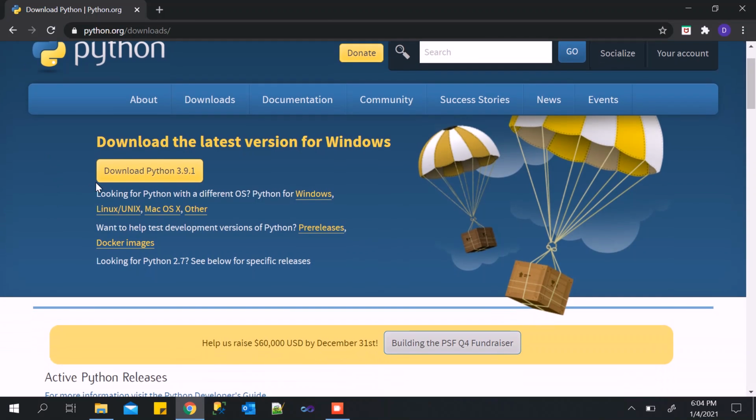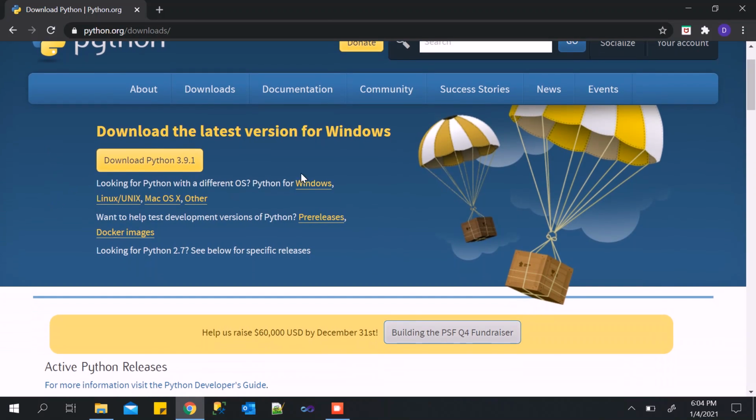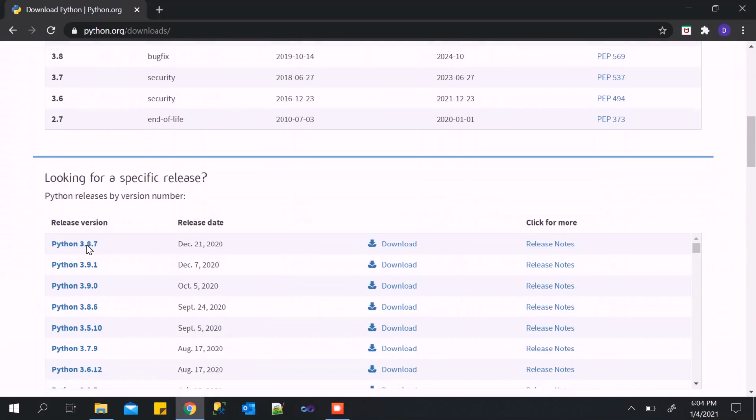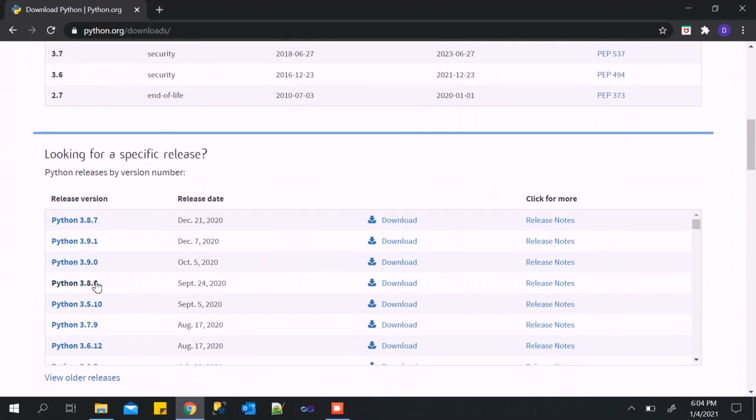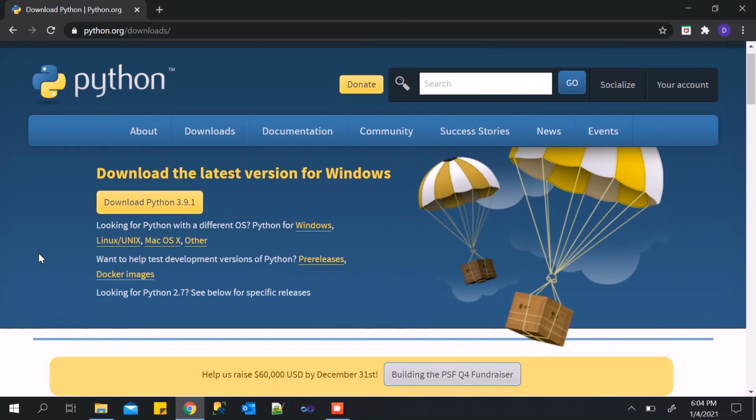We have multiple options over here for the Windows setup, Linux, Unix, Mac OS, and others. We can also download Python for Docker images, and if you want to download lower versions, below we have multiple options available. You can download that version and use Python in your system. First, we'll download the latest Python version over here.